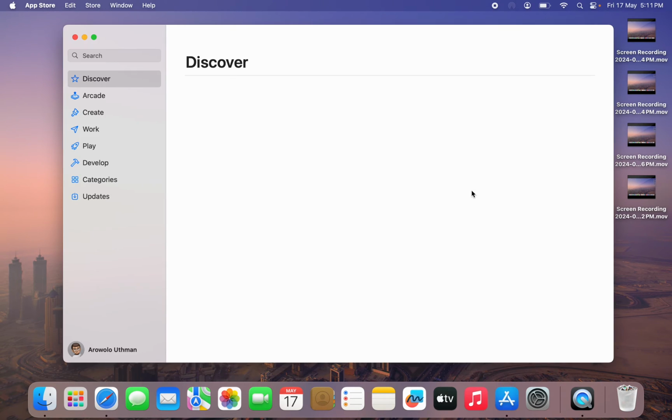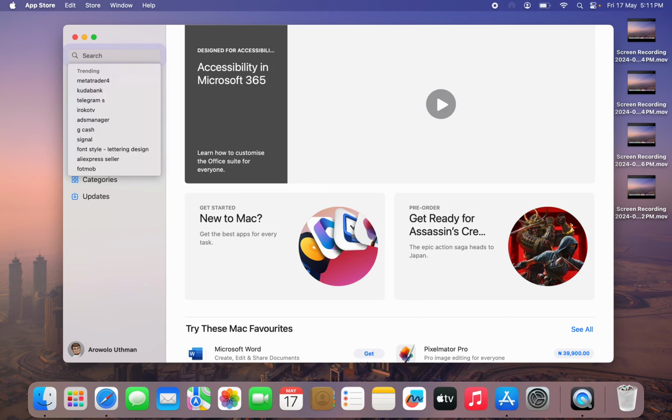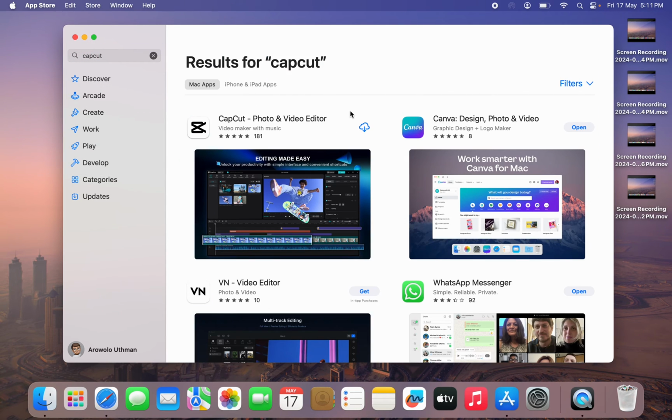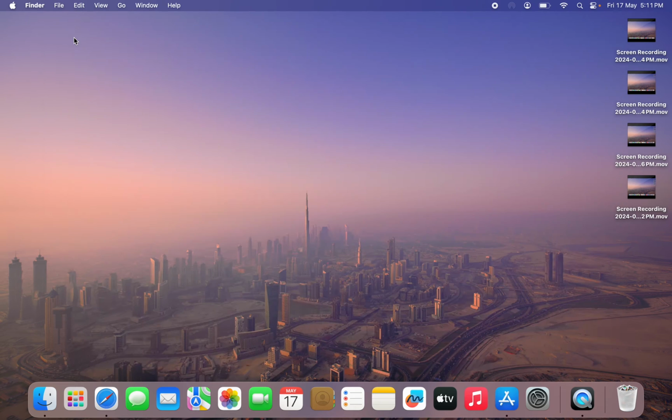So just open your App Store, search for the app, and you need to download it again to your MacBook. As you can see, this is the download icon, so just download it. But if it is the app that you downloaded from your internet browser, there's a way you can recover it.